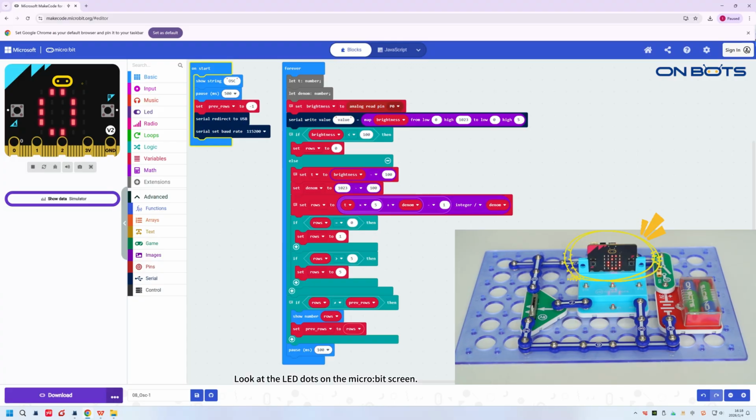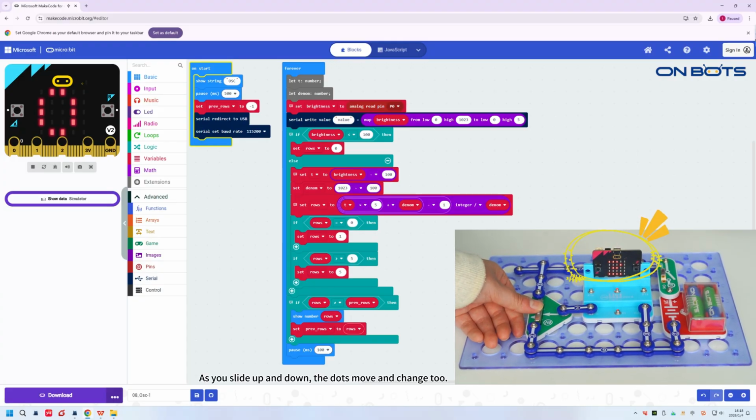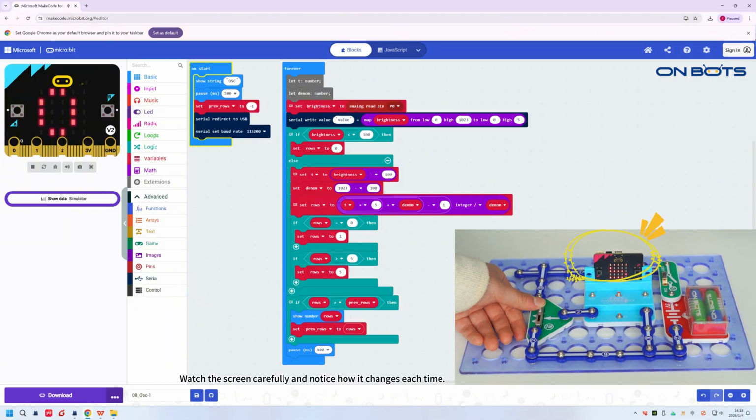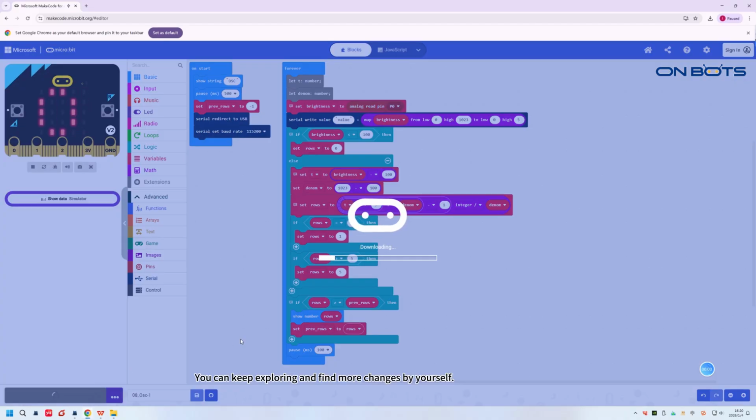Look at the LED dots on the micro-bit screen. As you slide up and down, the dots move and change too. Watch the screen carefully and notice how it changes each time. You can keep exploring and find more changes by yourself.